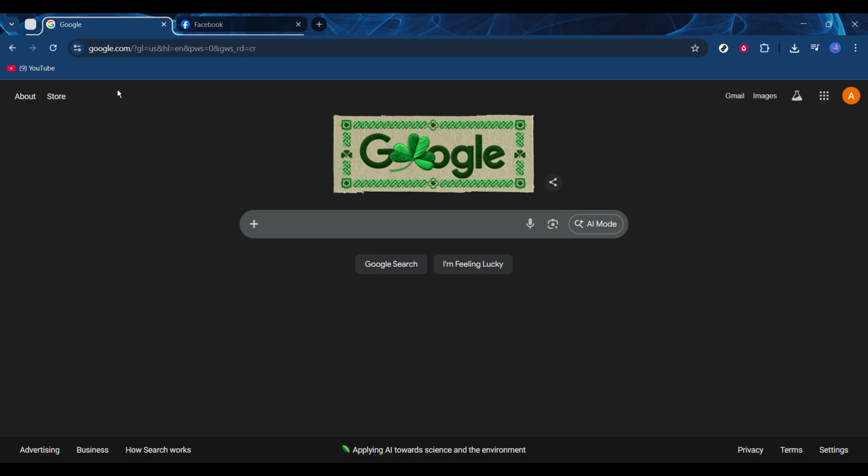Now here's the key step. Right-click directly on your bookmarks bar. In the menu that appears, look for an option that says Show Tab Groups. Click on it to enable this feature. As soon as you turn this on, your tab groups can now be saved and accessed from the bookmarks bar.